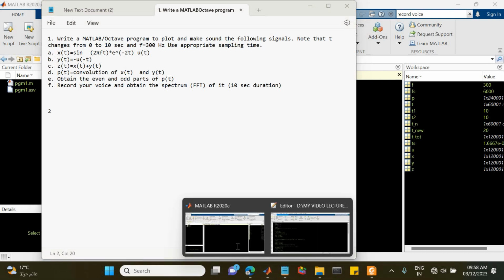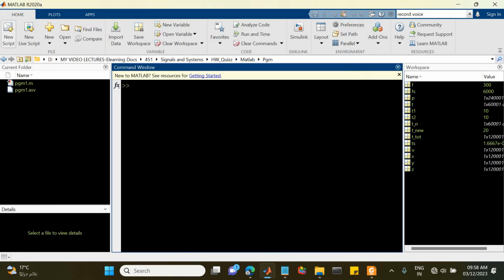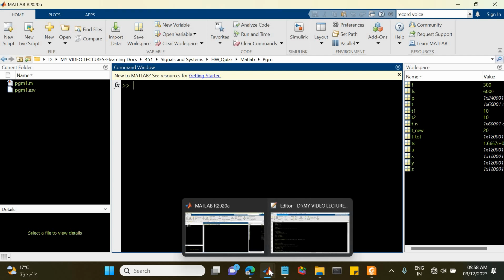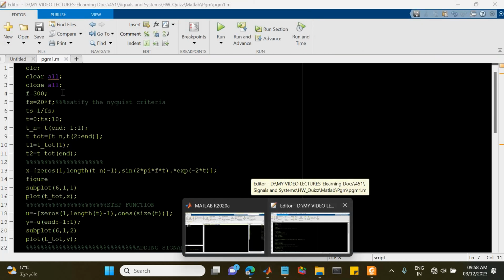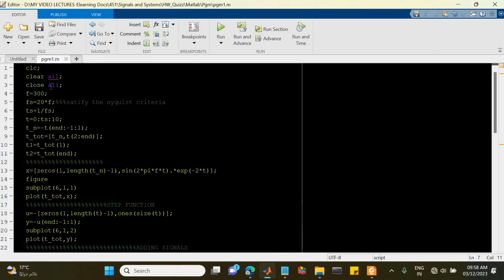Okay, so let us start. We will first open a new script. Once it is opened, you will get a new window, and in that window you can type the program. I have already typed the program. The first part is clc, clear screen. Then clear all will clear all the variables, and close all will close any figure that is open.